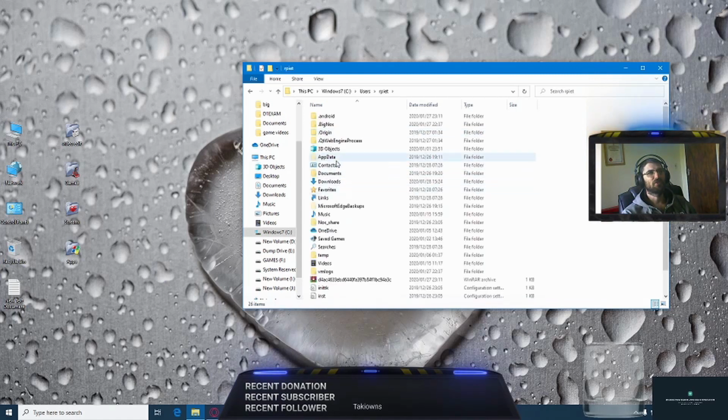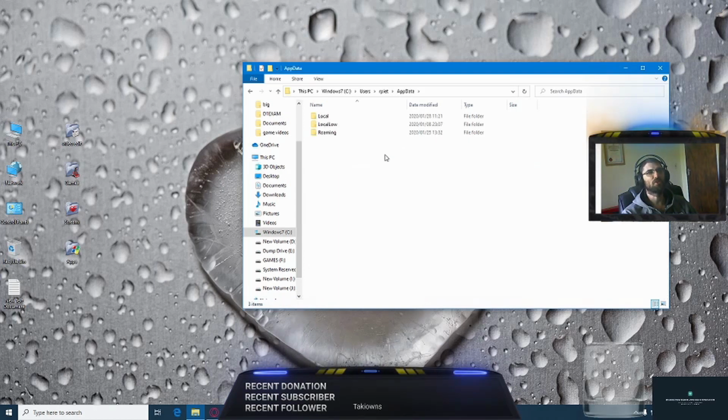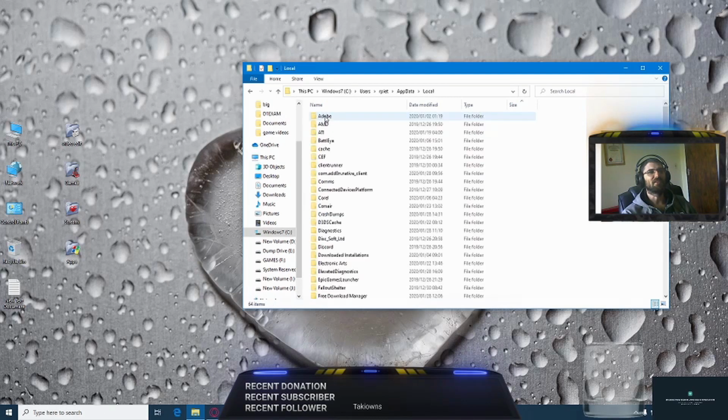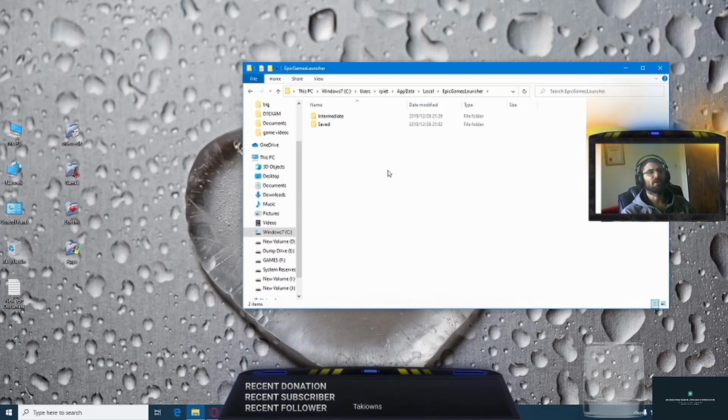And then you look for AppData. Now you can see it's kind of faded because it is a hidden folder. Go into AppData and then into Local. Now in Local we're looking for Epic Game Launcher. You can go in there and you'll see two folders, and you want to go into Saved. There is the webcache. Now that is where our problem lies.